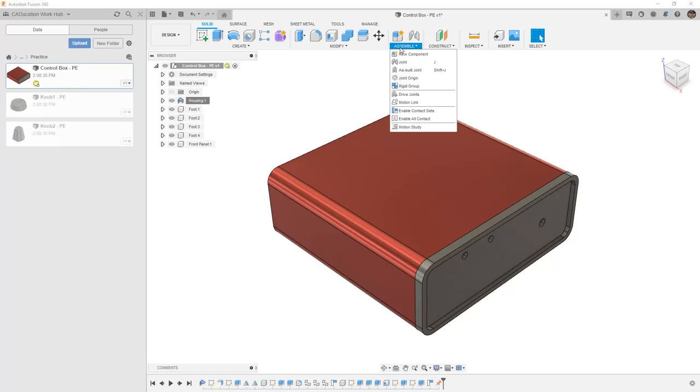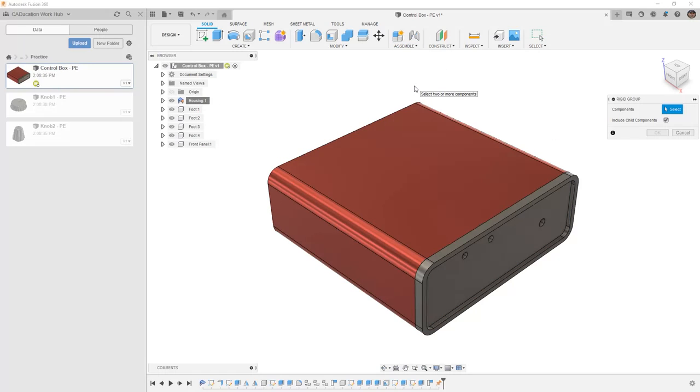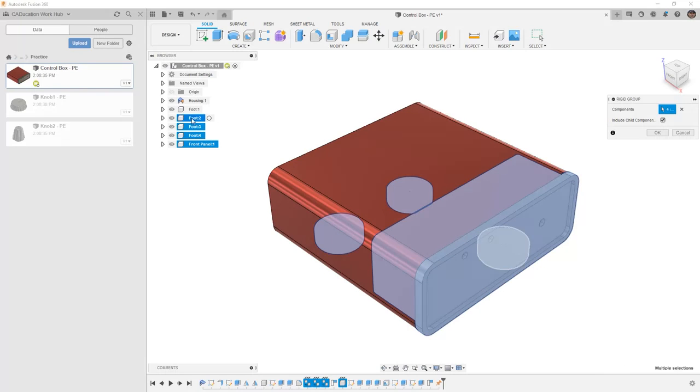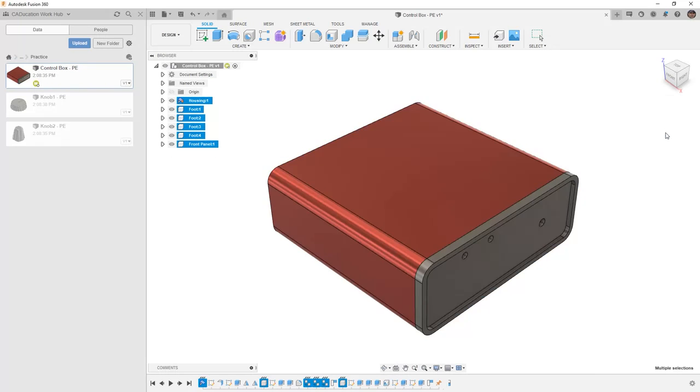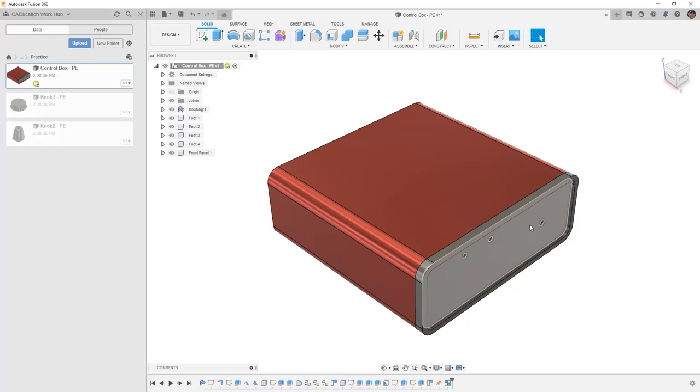Then I'll go to Assemble, and I want to create a rigid group between the housing and the rest of the components. So we're going to select all the components in the browser, say OK, and now everything should be fixed in 3D space. Next, we're going to take knob 1 and drag and drop it into our current design.